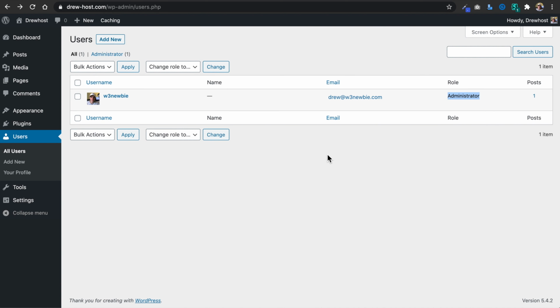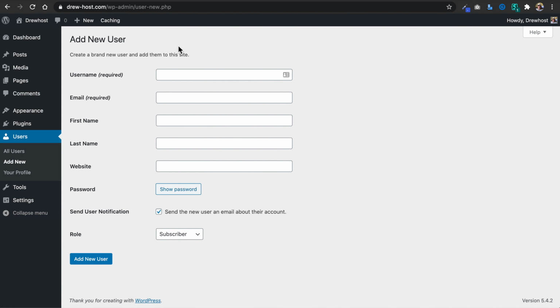And then if we go up to add new user, we'll be able to add a new user with their username, email, their name and website information, and we can make them a subscriber, contributor, or author, editor, administrator, depending on what we want their role to be. And you can look up the different roles online to see what they would have access to based on the role that you select.